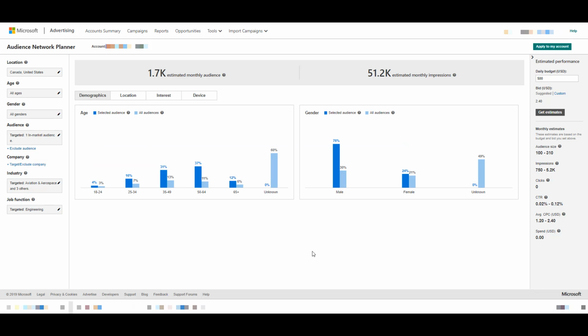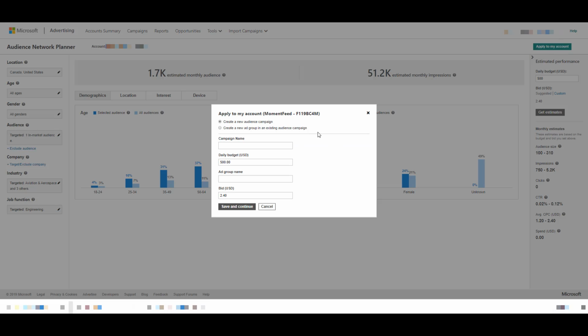If you're fine with how this looks, you can select apply to my account. And then from there, you can create a brand new campaign based on all the targeting options. So if you don't want to just dive right in, go to the Audience Network Planner. Again, it's under the tool section in the top navigation. Do some research first, get the data that you need, and then you can start the campaign creation process in a different way. And that's how easy it is to set up a Microsoft Audience ad campaign and also get some information on how you can research which audience you may want to target on the channel.